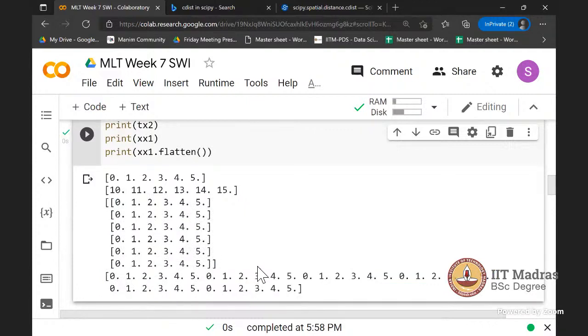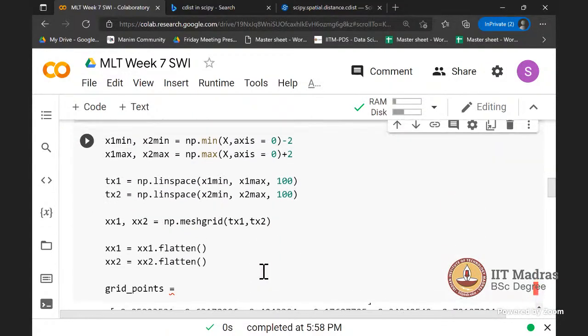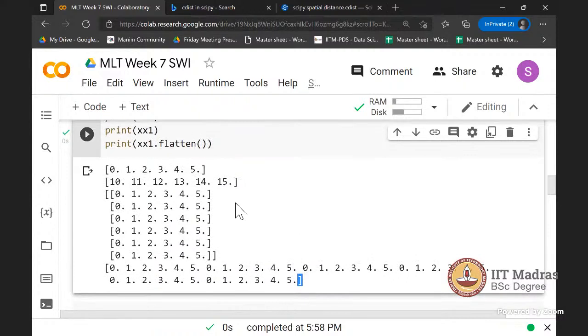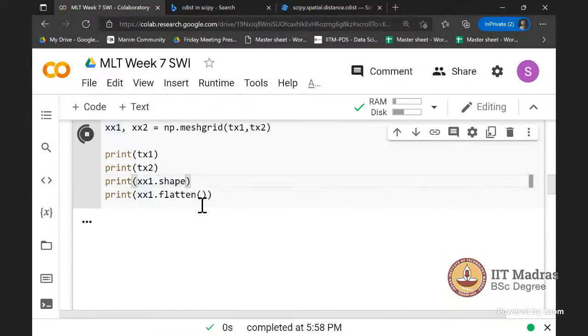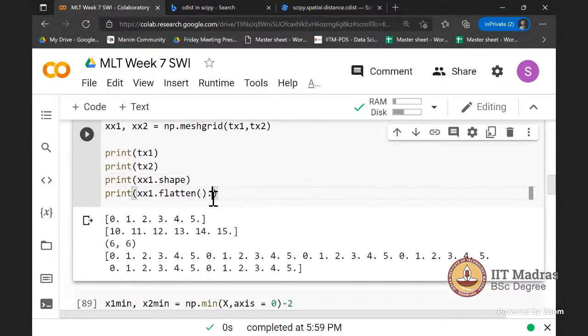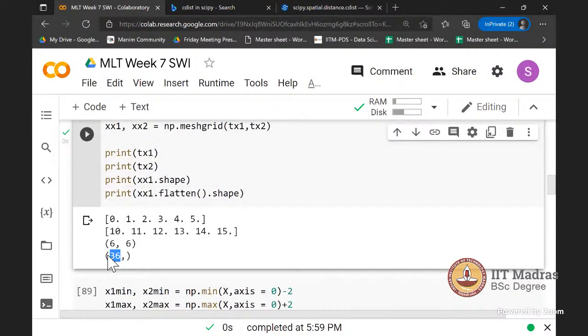Okay, and in our case, it didn't change the dimension, it just removed the extra angular bracket outside, no? Or did it change the dimensions also? It will change the dimensions also. If I see the shape of this one, it is going to give me 6 by 6. So print the shape of this one, it is going to print 36 by nothing. There it is.